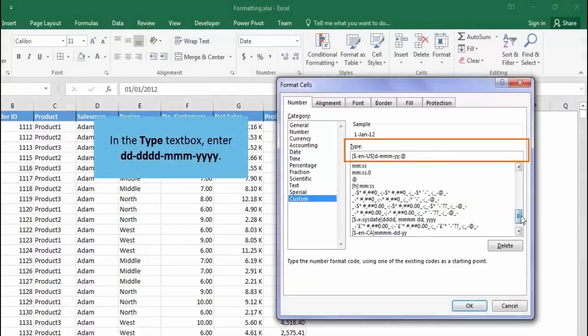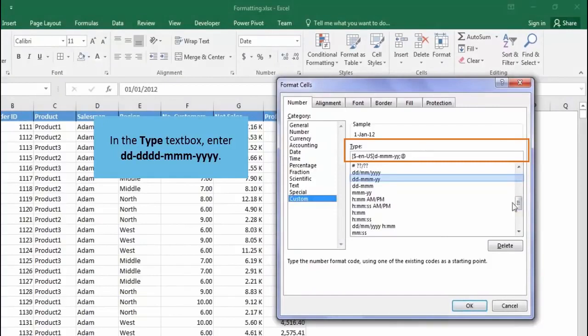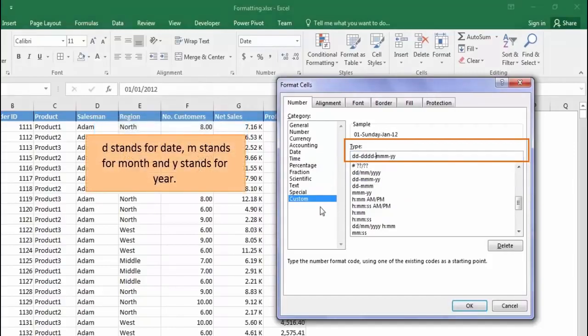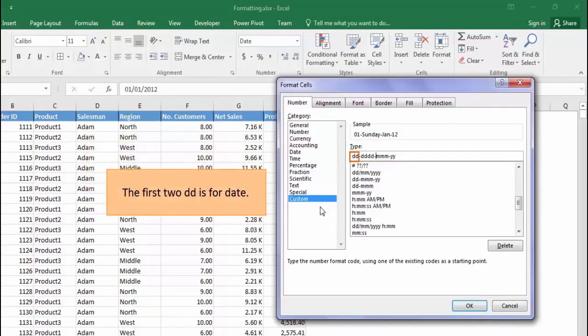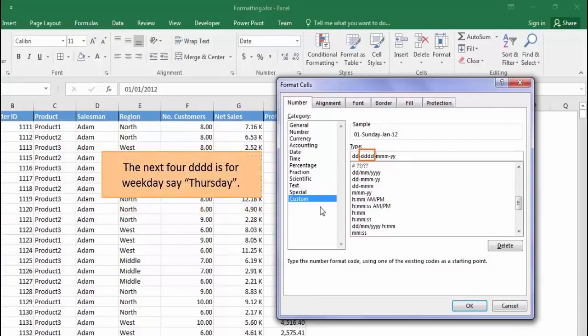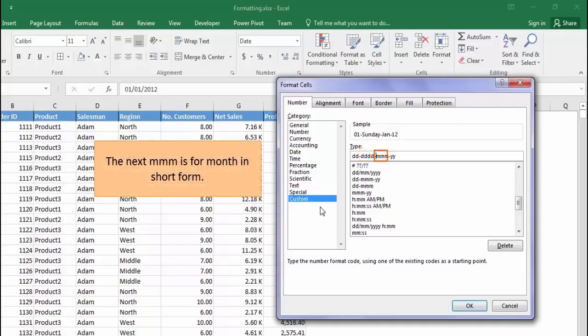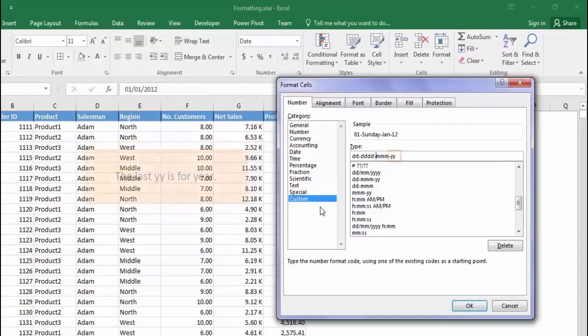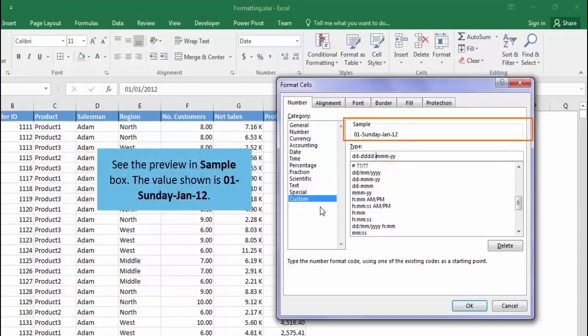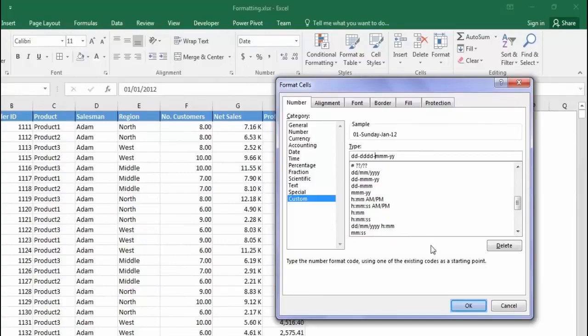In the Type text box, enter DD-DDDD-MMM-YY. Here, D stands for date, M stands for month, and Y stands for year. The first 2 Ds, DD, is the date. The next 4, DDDD, is for weekday, say Thursday. Then MMM is for the month in short form, and YY is for year. Here we can see in the preview in the sample box, the value shown is 1 Sunday, Jan 12. Finally, click on the OK button.